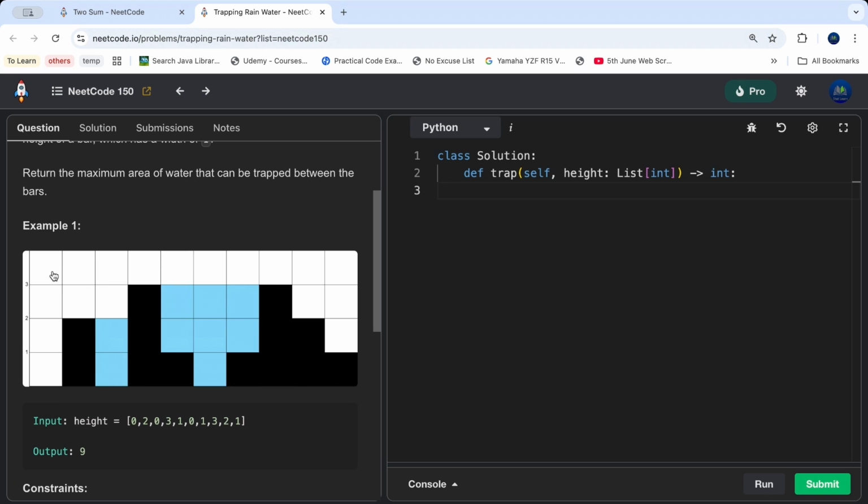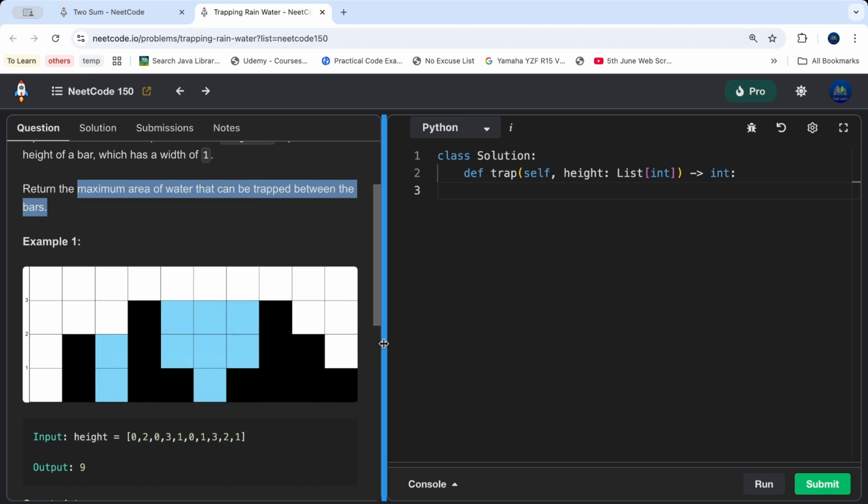So what we have is heights, different bars with different heights. The height of the first bar is 0, then 2, then 0, then 3, then 1, then 0, then 1, then 3, then 2, then 1. We can store water between the bar with height 3 and the bar with height 3, and between them we can store 1, 2, 3, 4, 5, 6, 7 blocks of water. Between the height 2 and the height 3 we can store 1 and 2 more blocks of water, so a total of 9. That's the maximum area of water that can be trapped between the bars.